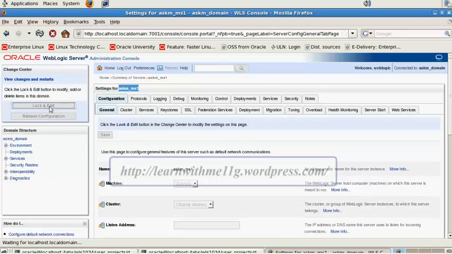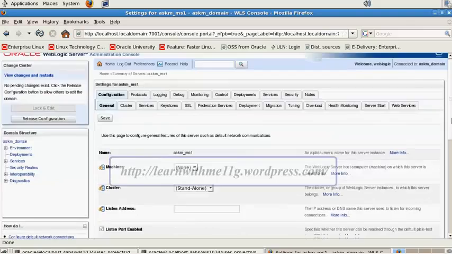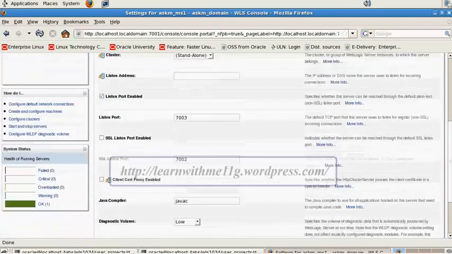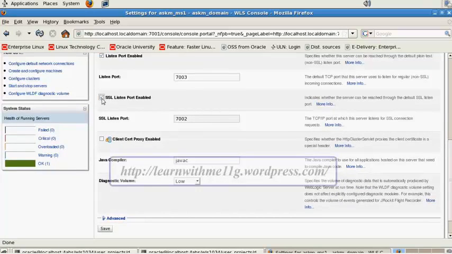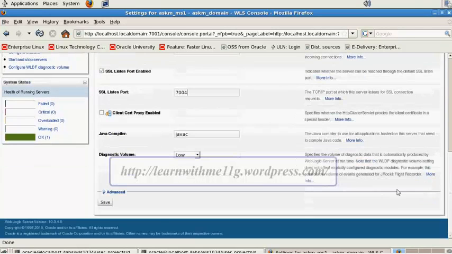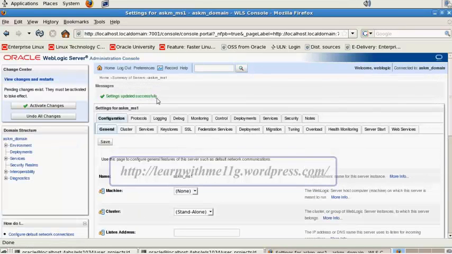Now I'm clicking the lock and edit button so that I'm getting the lock on the configuration. Now I'm choosing this SSL listen port. I'm changing the listen port to 7004. Now I'm saving these changes. See, settings updated successfully.